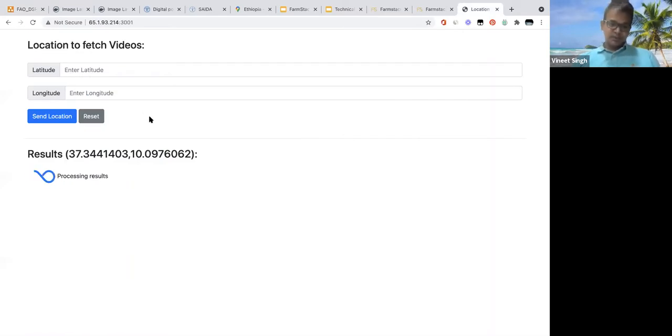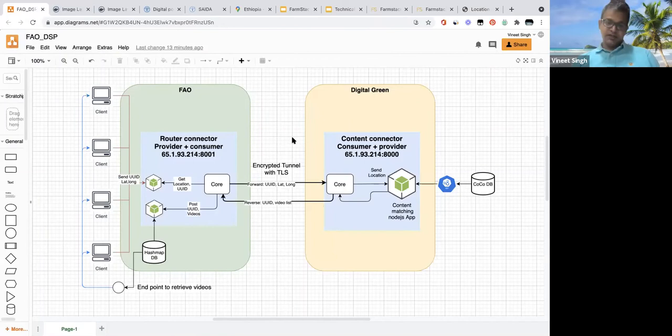It takes some time, and at a certain point I can get the list of videos out here, the recommended list of videos for that particular location. The major plus point is that not only on the consumer side, the FAO can now configure or share this location with multiple organizations. It can also help the organization.